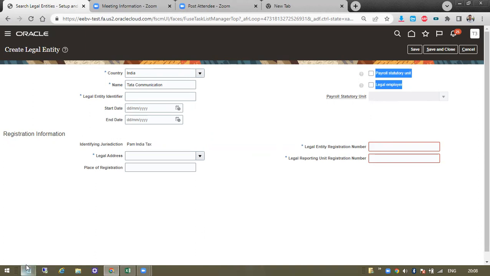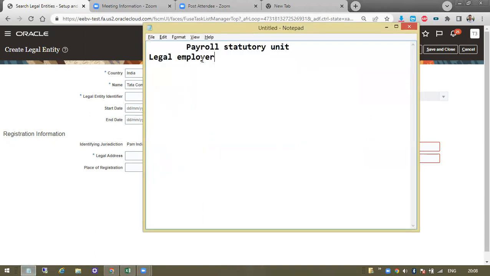Just I can explain here. It's a different subject area, but it's an important subject area. When the interviewer asks you what is PSU, what is legal employer. So what is legal employer? Is it Tata Communications? No. Yeah, it's correct. A legal employer is nothing but a legally registered company.